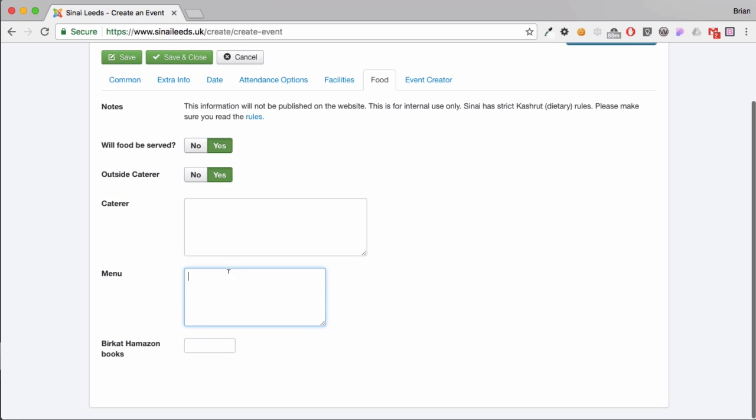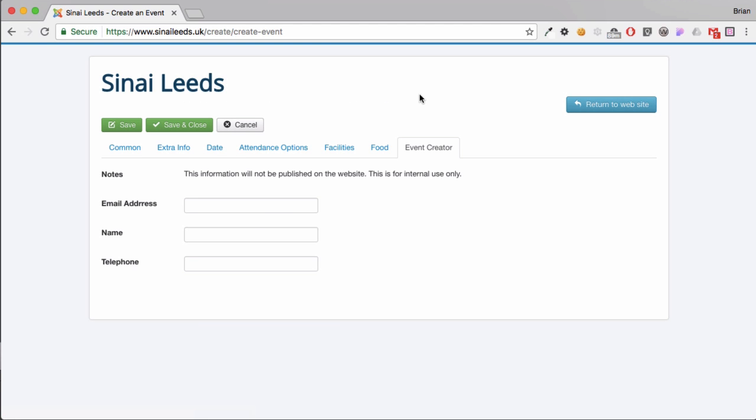Now select the food or refreshments that will be served. And if you require Birkat Hamazon, Grace After Meals prayer books, please enter the number you require here. Finally, we need to know something about you. Select the Event Creator tab and enter your email address, your name, and your telephone number. This is so that the office can contact you if they have any questions.